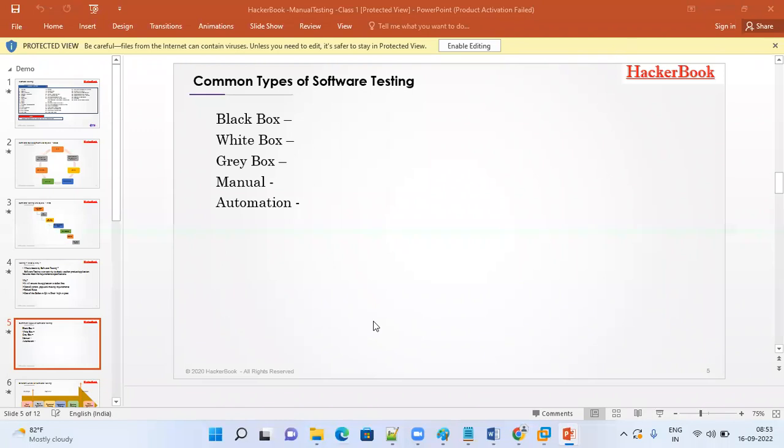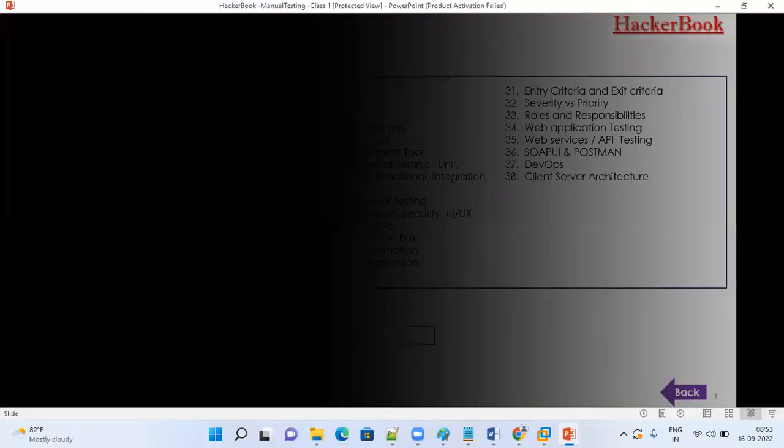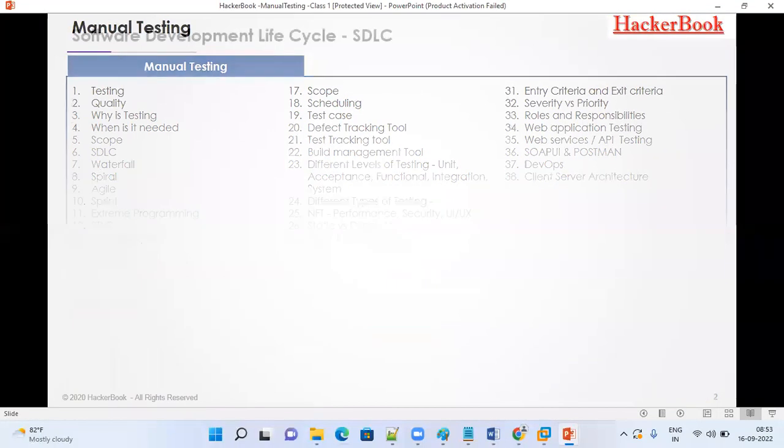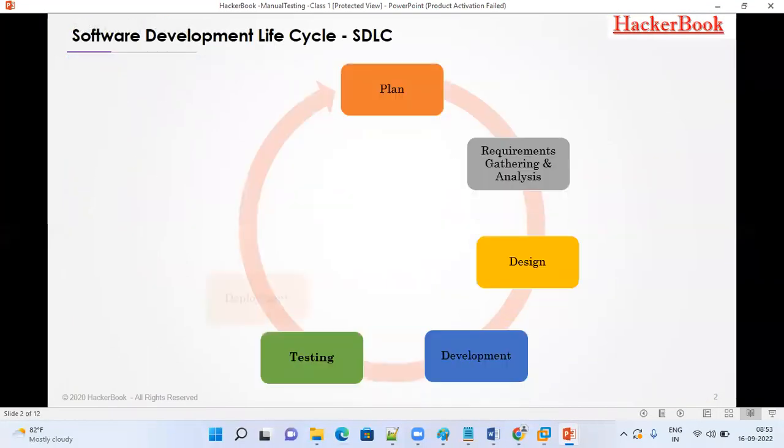Fair enough. Let us move on to the further concepts. Just now we discussed the common types of testing. There are a lot of types of testing. Out of these, 30 or 40 are important ones. We'll discuss that later. Now let us talk about different levels of testing. Okay.